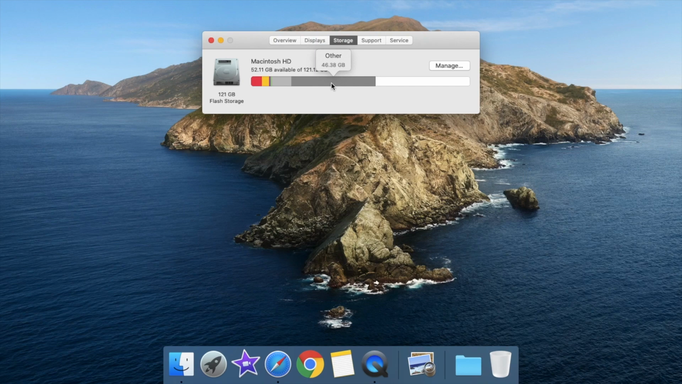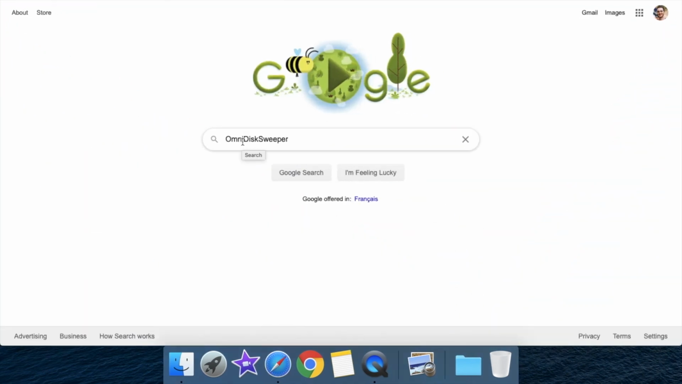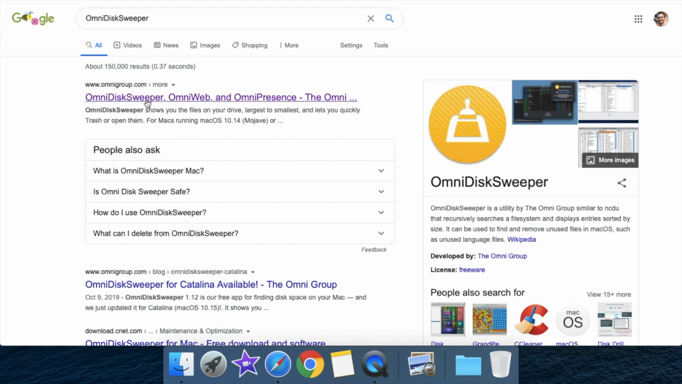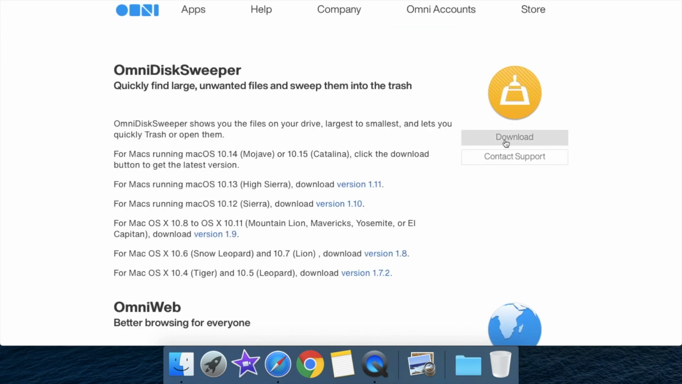Today you're going to learn how to get rid of the other files on your Mac. Go ahead and open up your web browser. Look for OmniDiskSweeper, hit search. Go to the Omni Group website. Go ahead and click download. Select OmniDiskSweeper, install it.